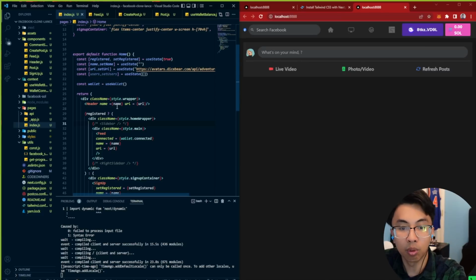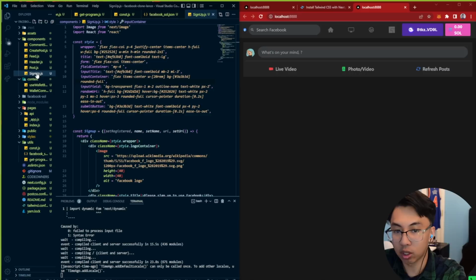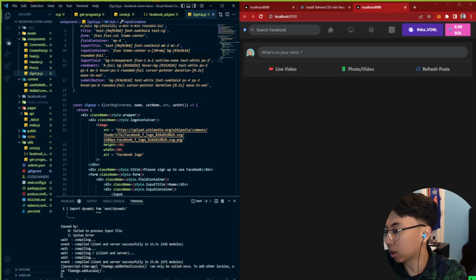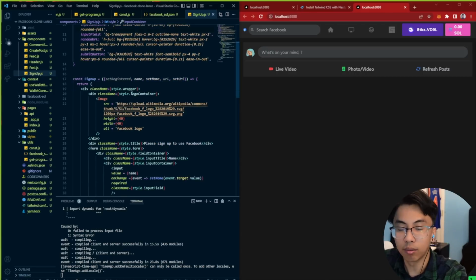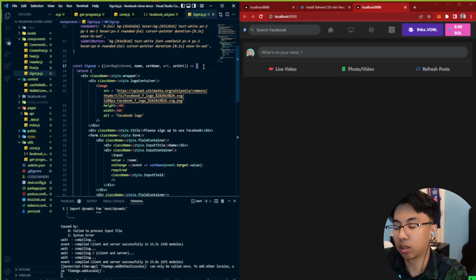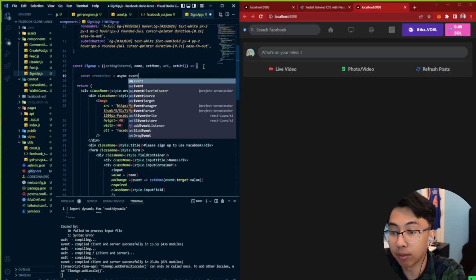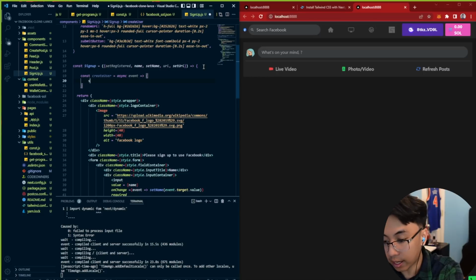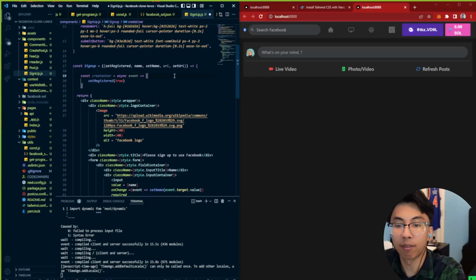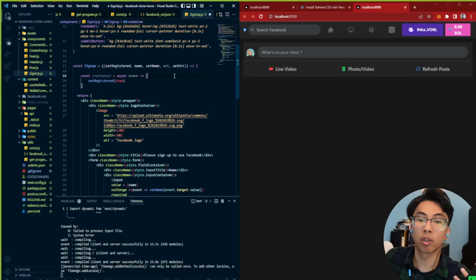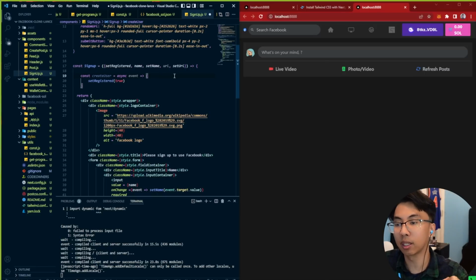So now just to move forward, let's update our signup.js. Let's update our signup.js and let's make a function called createUser. Okay, const createUser is going to be an asynchronous type of function, and it's going to take an event. And all it's going to do for now is setRegistered to true, right? Because after we sign up, we should be able to create a user. And once we do create that user, we should see the feed instead of the sign up page.